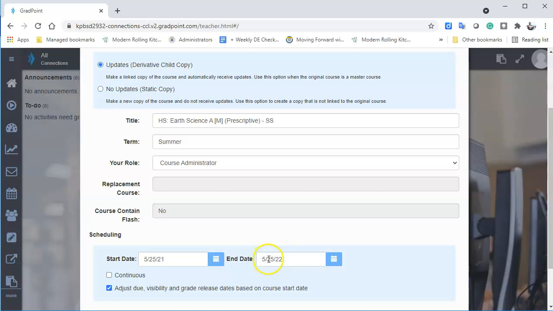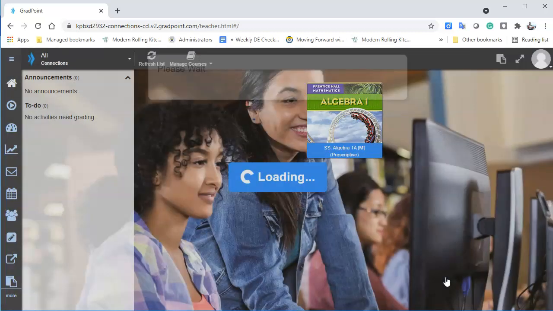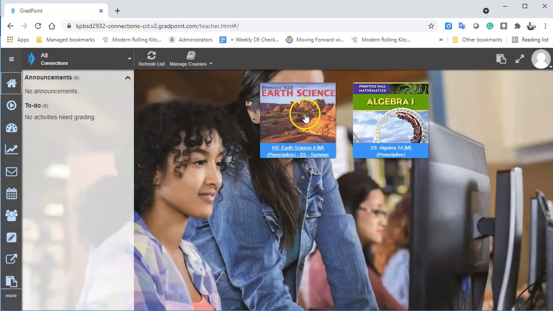If you do change the end date, make it something like August 30th to give that student the maximum chance of getting finished. And then you can click Create. And there you'll have a class.